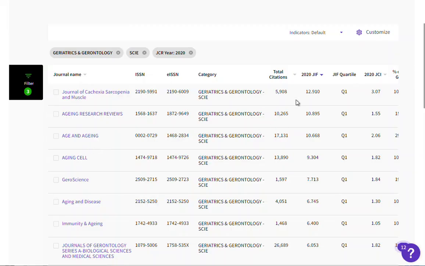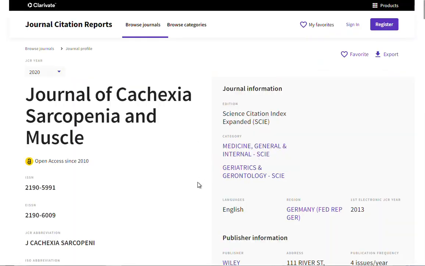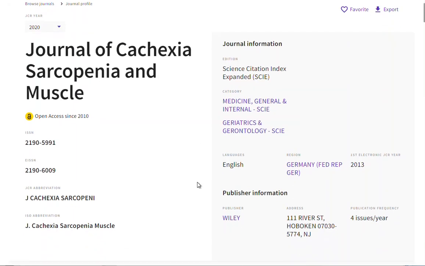Journals are arranged by order of impact, so highest impact journals fall at the top of the list. To view more information about a journal, click on the title. You can find out which additional categories the journal falls under.